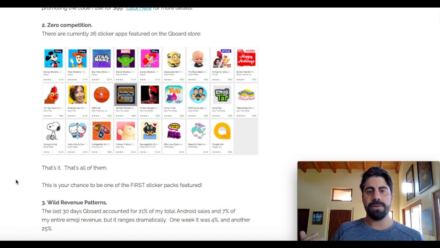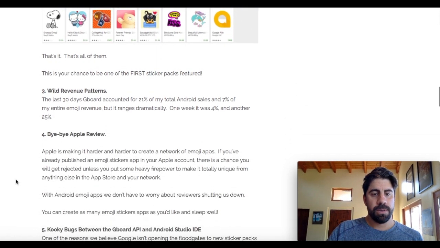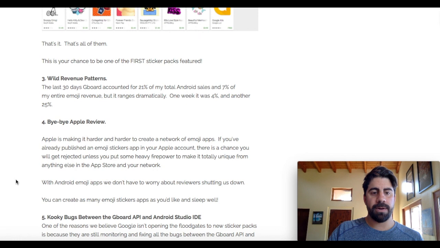I'm seeing about a 7% increase in my overall network, about a 21% increase in my Android revenue, strictly because of Gboard. So for me, it's worth it. And again, I believe there is a huge opportunity in this new marketplace. As I talked about, wild revenue patterns, it hasn't really been consistent yet, but I am seeing from week to week revenue from 7% of my overall network to around 20% of my overall network coming from the Gboard store.